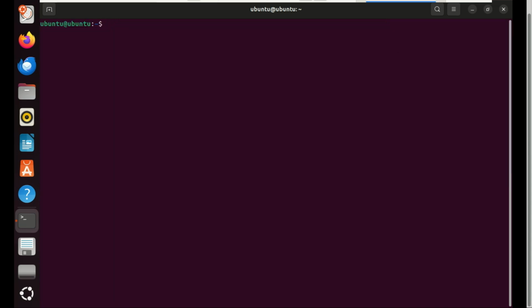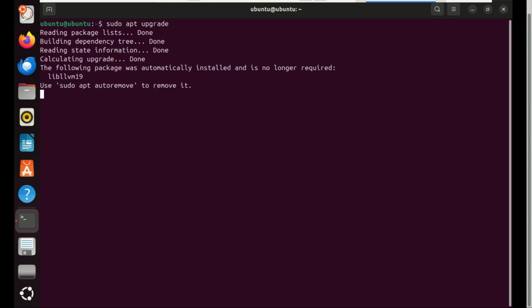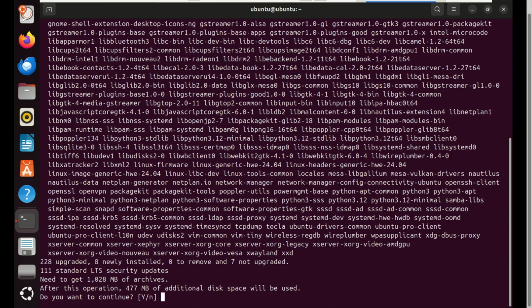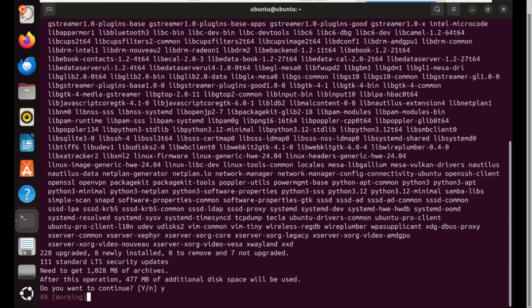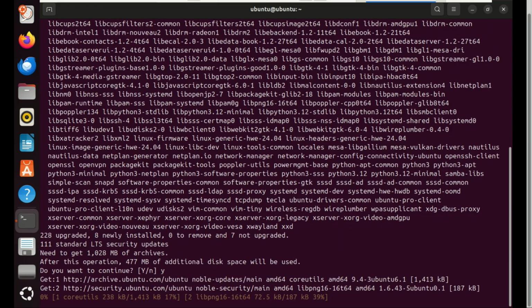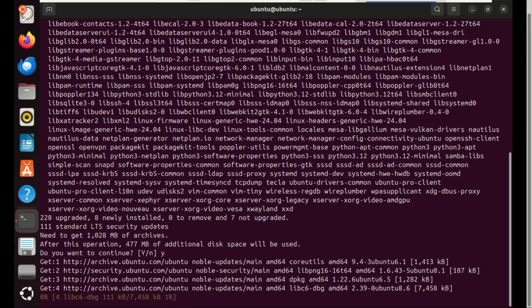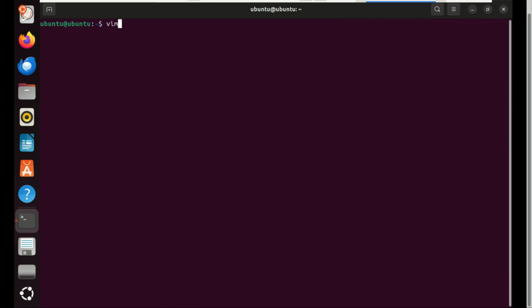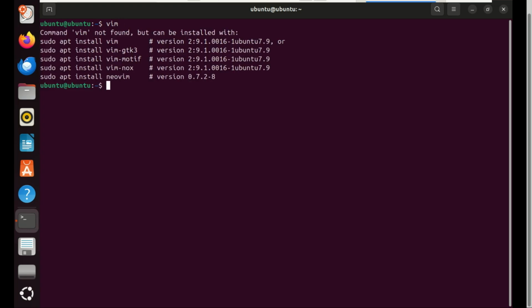What is Vim? Vim is one of the most popular and powerful text editors in the Linux world. It's fast, customizable, and perfect for editing configuration files, coding, or working on servers. Some versions of Ubuntu often ship with Vim Tiny, a stripped-down version of Vim with fewer features.